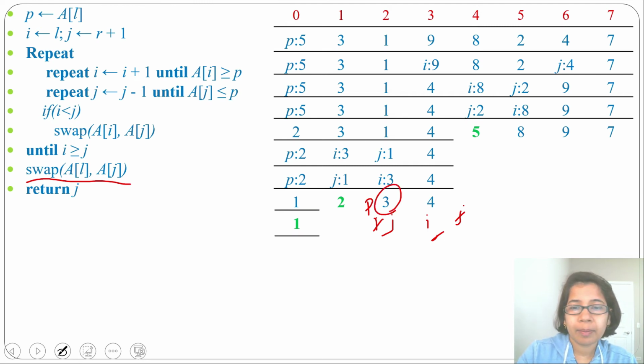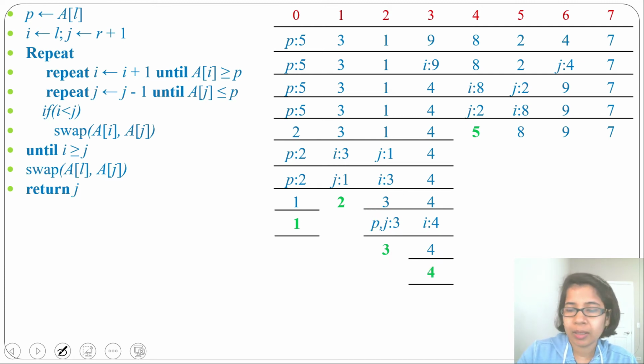We are swapping pivot with A of j. Now pivot and A of j are at the same position, so we'll swap 3 with itself. Now 3 is sorted and just one element is there, so no need to do quick sort, it is already sorted. Now 5's left part is sorted. Next we'll do quick sort on the right part.